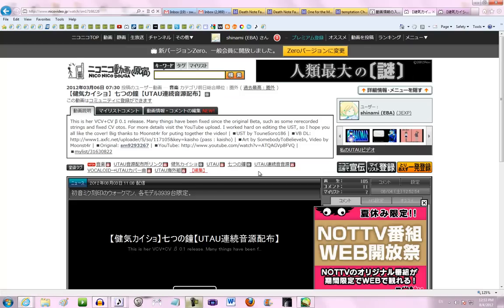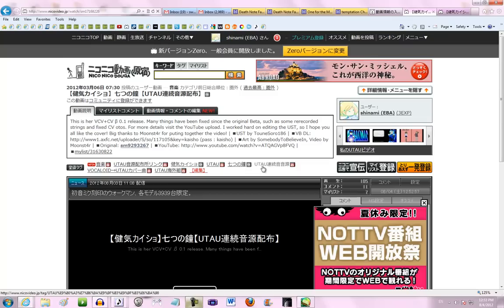Now, if your UTAU is VCV, you can put this nice little tag, UTAU Renzoku on voice. Basically, it says, I'm guessing. Since I'm supposing you're all overseas users and you're using overseas UTAUs, you could also put this nice little overseas tag. I may put these tags in the description, or I can just link to these videos, I'm not sure.